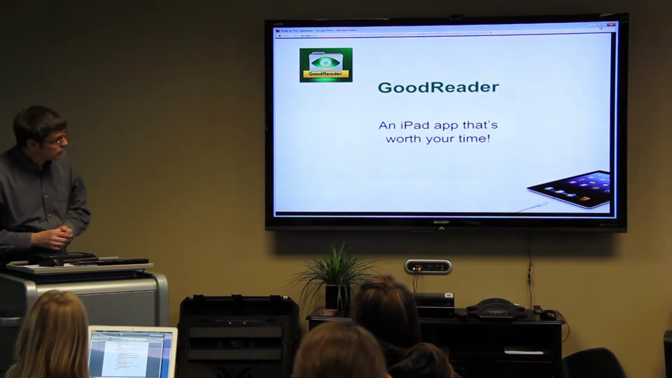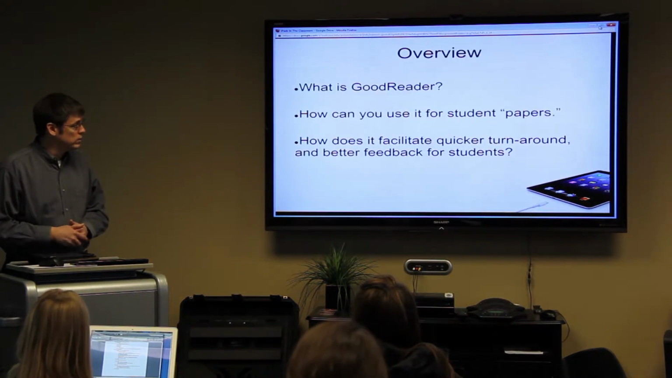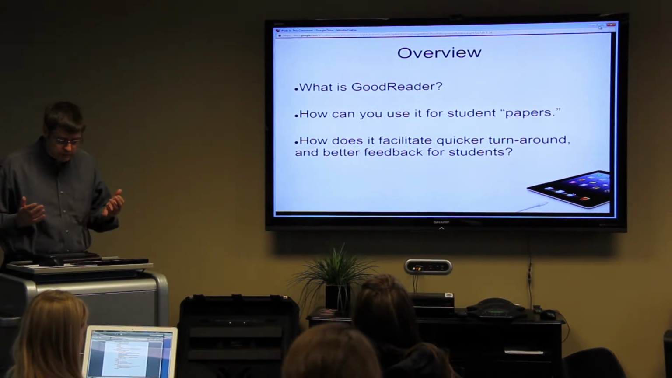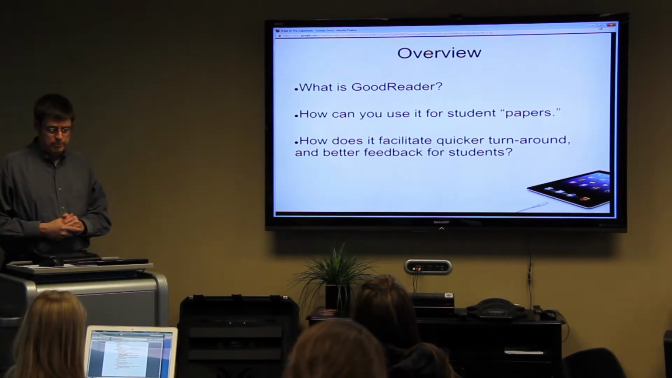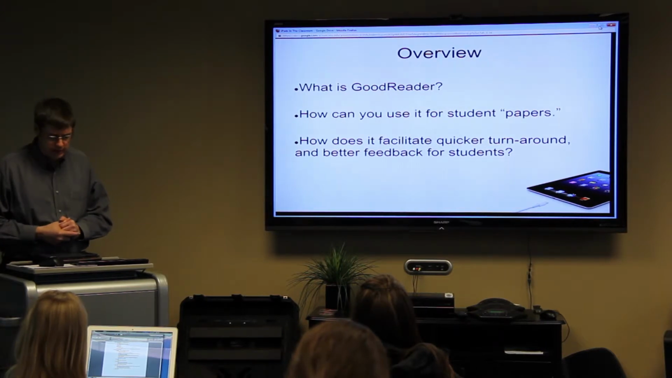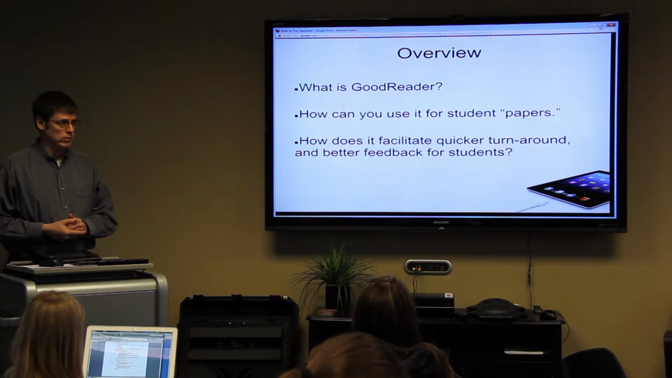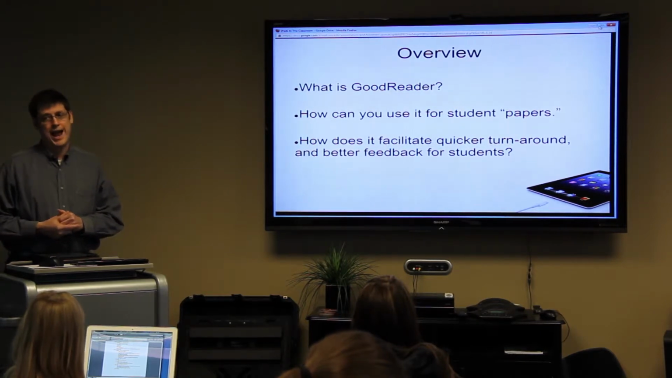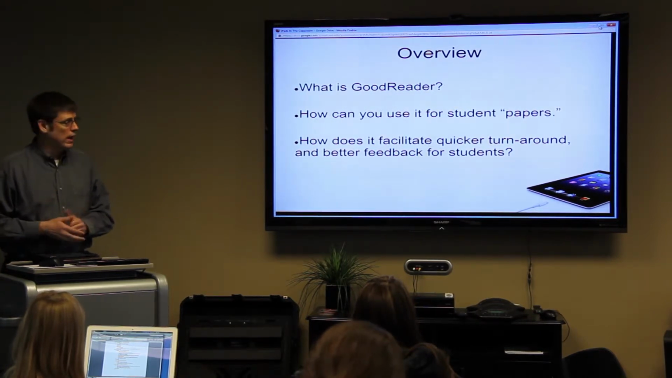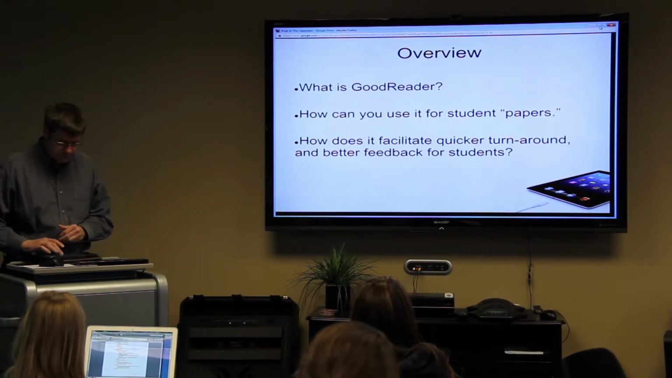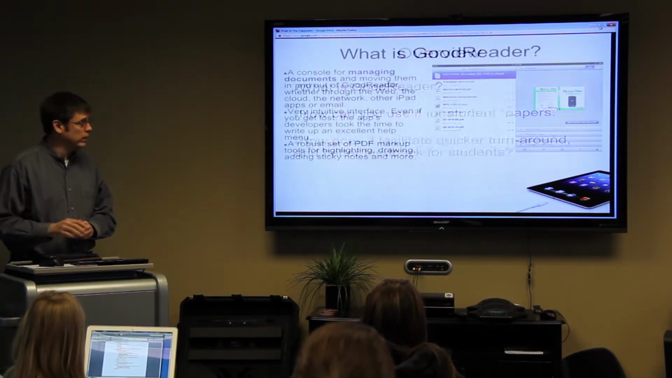So, what is GoodReader? There are really 3 questions I plan on answering overall for this. What is GoodReader? How can you use it for student papers? And by that I mean essays mostly. And how does it facilitate quicker turnaround and better feedback for students, with emphasis on quicker turnaround and better feedback? Because I see those as actually 2 sides of the same activity for me. Okay, well, first, what is GoodReader?